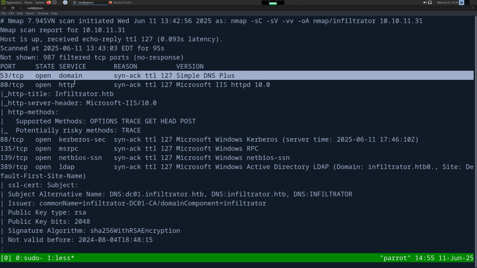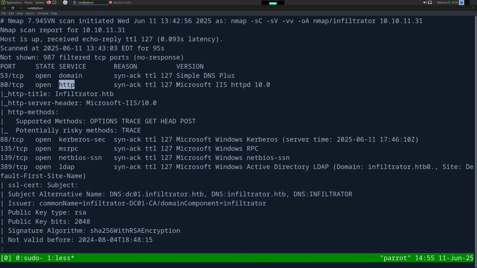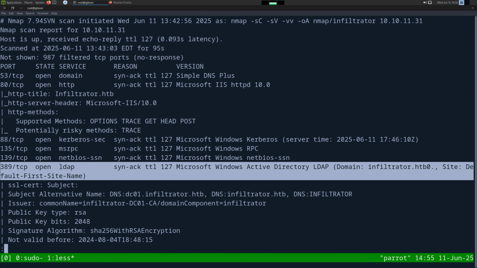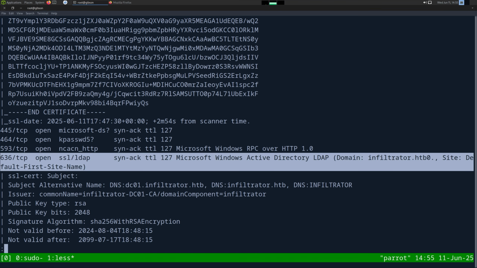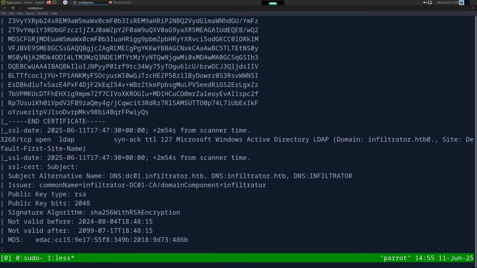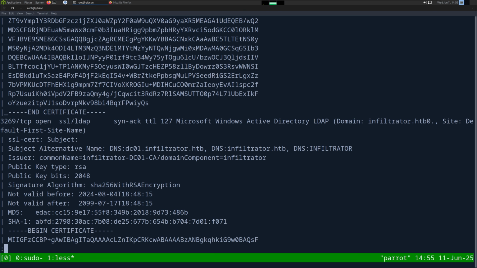So DNS, not surprising, we have a web server. This is going to be IIS, so it looks like they have some type of homepage set up. Then we have Kerberos, some RPC stuff, LDAP, which we already looked at a little bit, and there's going to be quite a few LDAP services. SMB, Kerberos, there's the second LDAP, and we'll probably see 2 more LDAPs before this is over. 3268, another one. And 3269, that's the SSL of 3268.